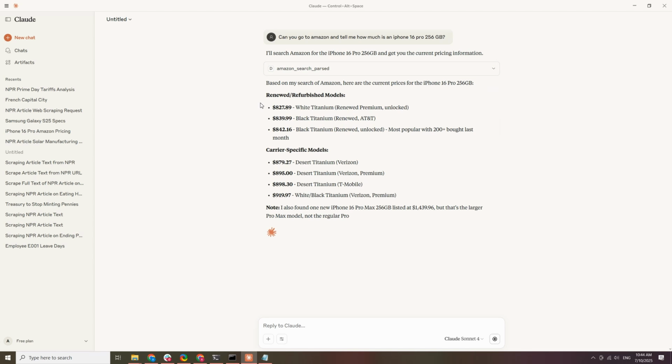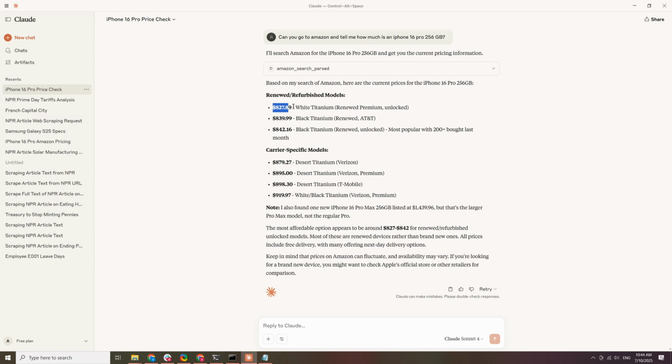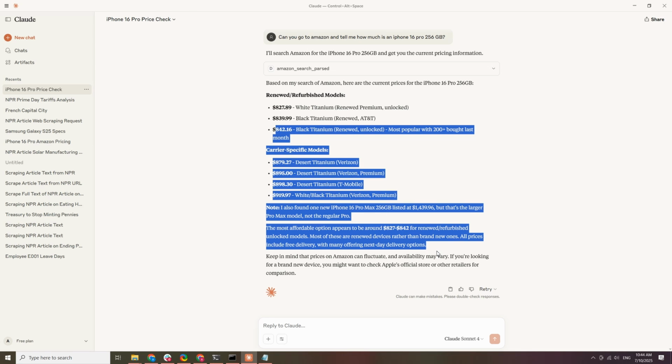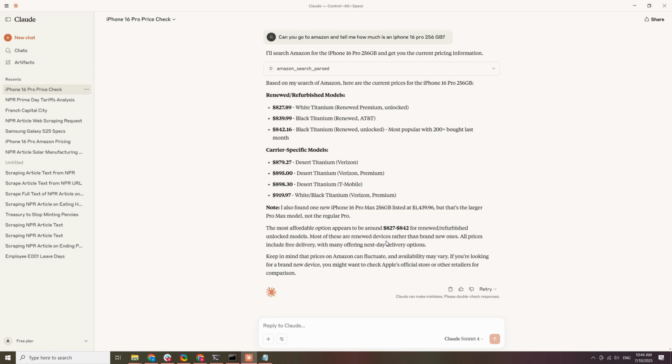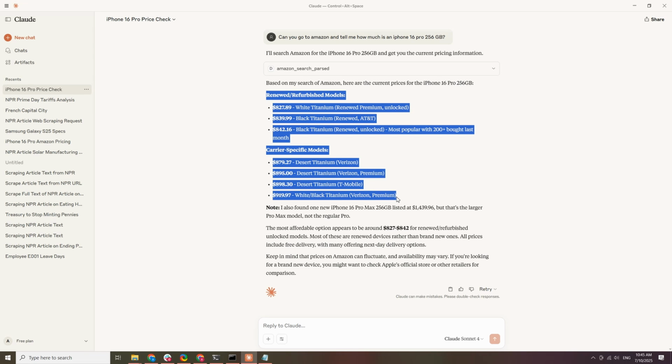And you can see here the actual answers. So you can see here that it is 826 for the white titanium, and you can see the prices, and yeah, this is awesome. So right now you don't have to go search on Amazon or do anything like that. You can actually have very cool and interesting ways you can search Amazon, and the LLM can help you do that as well.